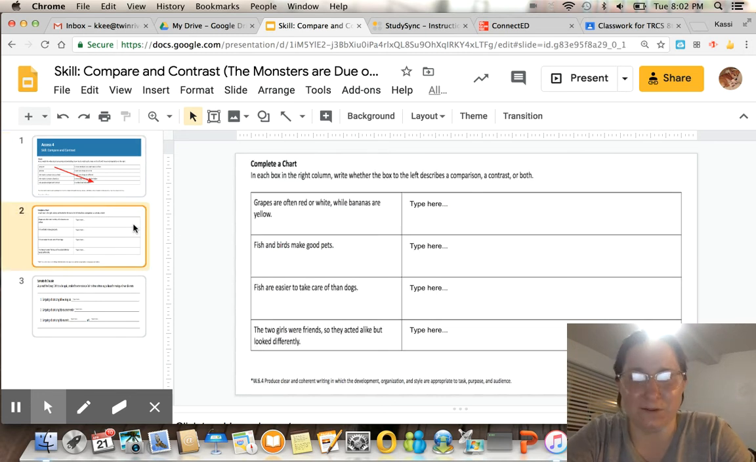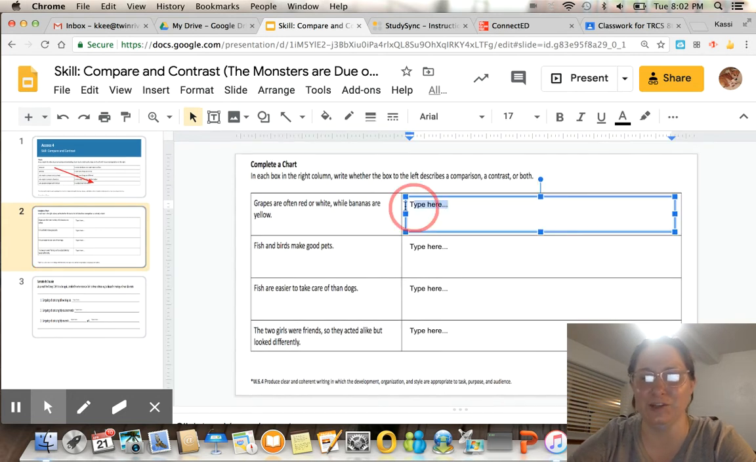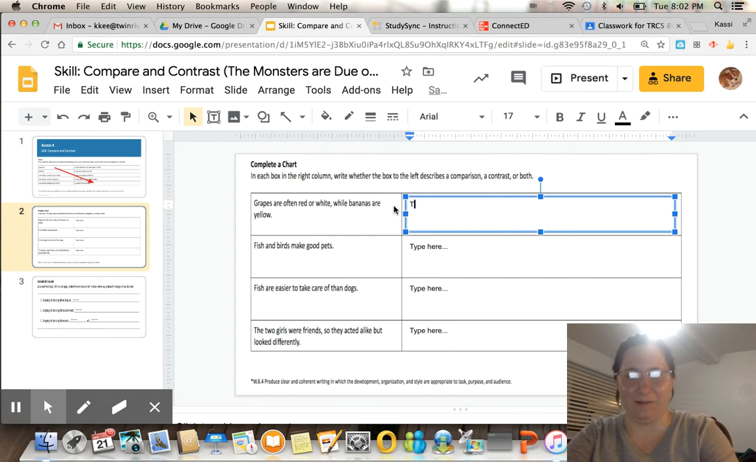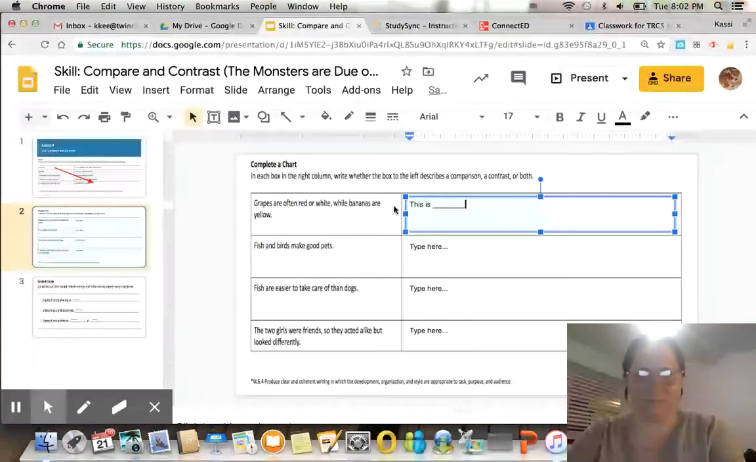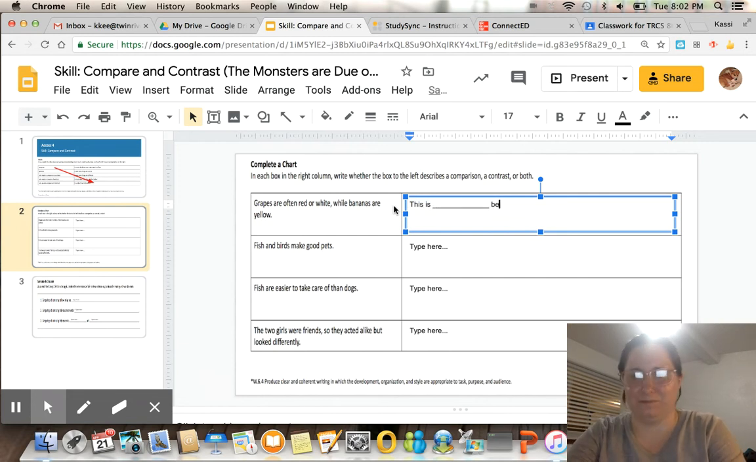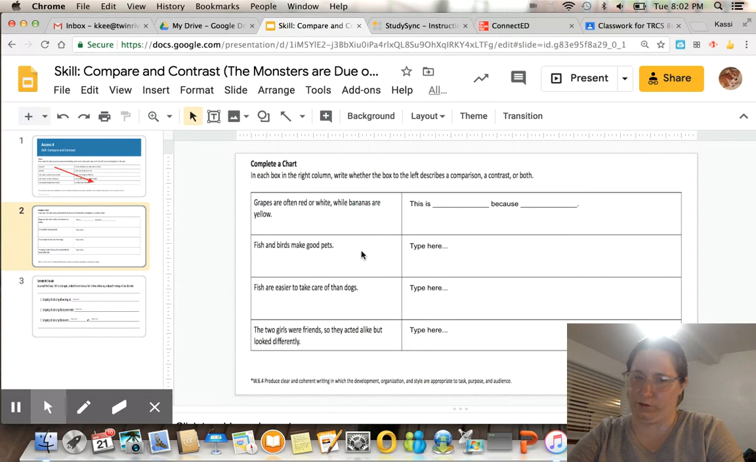The second part of your assignment is to describe these features and say if they are compare, contrast, or both. As you type here, make sure you use a complete sentence. I'll have a sentence starter for you here: "This is compare and contrast because..." It's always a good idea to write in a complete sentence and to include why. It makes your response more thorough.